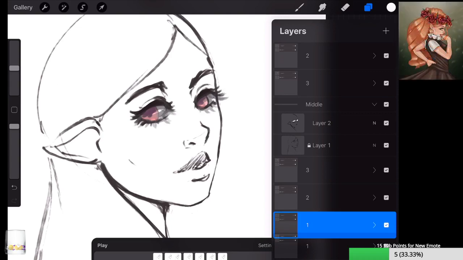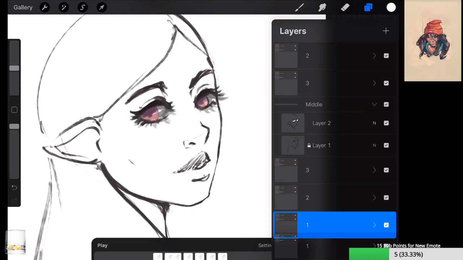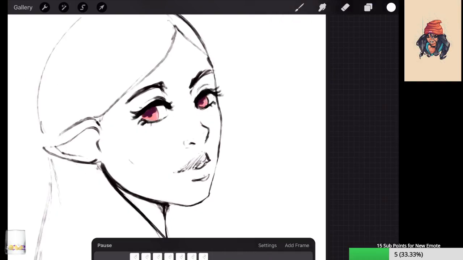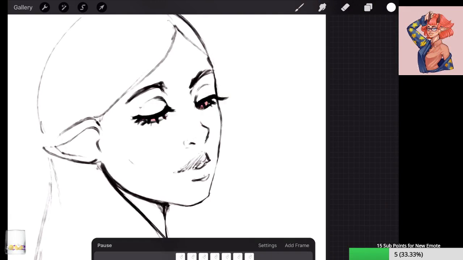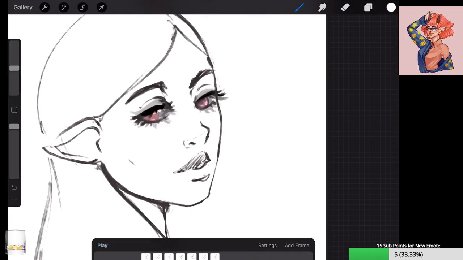All right. Now we have our middle layer, and we went back to the beginning. So let's see how this looks now. Isn't that 1,000 times smoother? And that's pretty much it. That's how I animate my eyes.